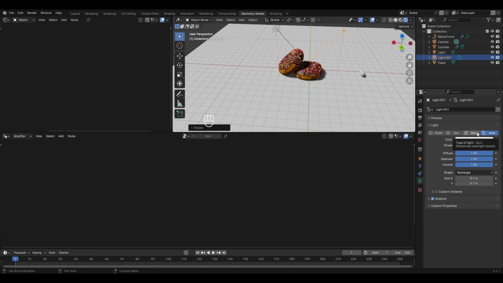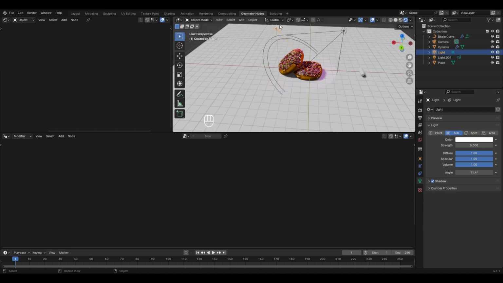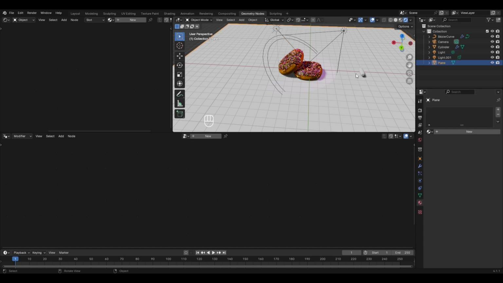For example, if I select the spotlight and increase the power to a higher number like 1000 watt, then we get a lighting like this. Let's also change the color of this light from the color option here. I'll change the color to light pink, and similarly for the second light I'll select it, and for this one also you can change the type of light to spot or area or point, but for now I'll keep it to sunlight.